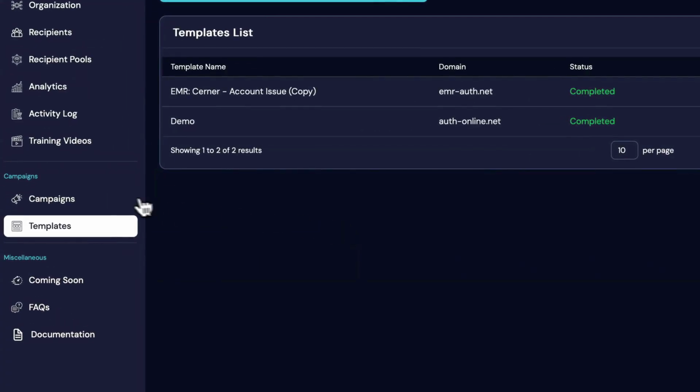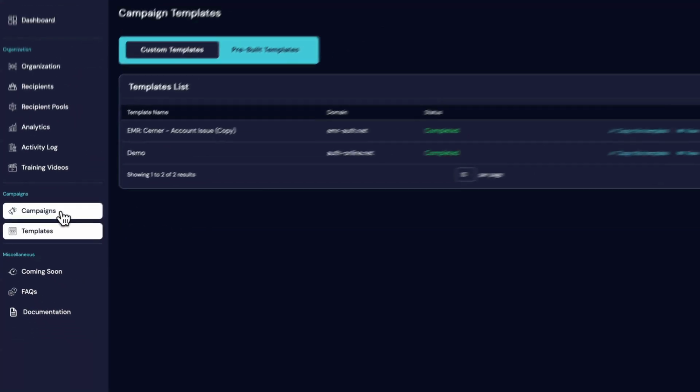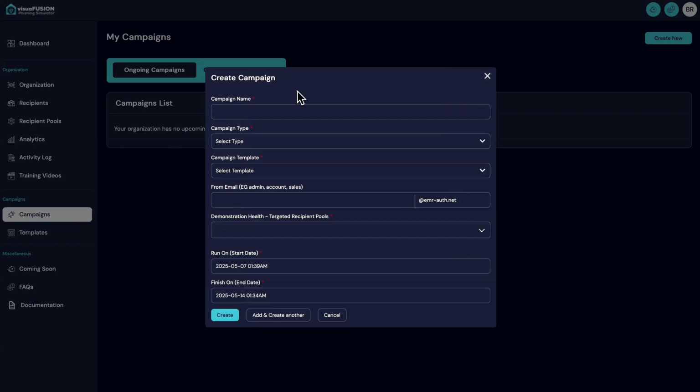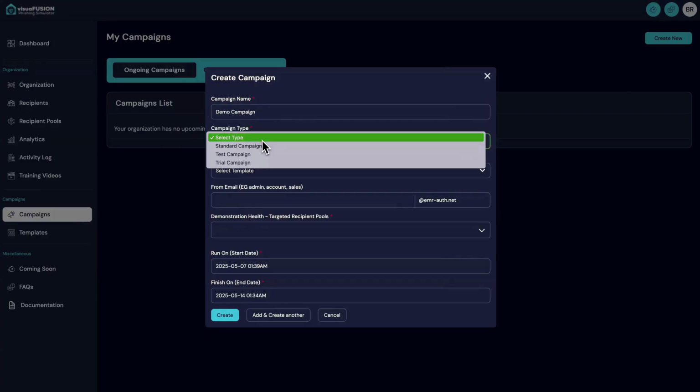Next, click on campaigns in the left side and go ahead and click create new up at the top. Let's give our campaign a name here. Select a campaign type.